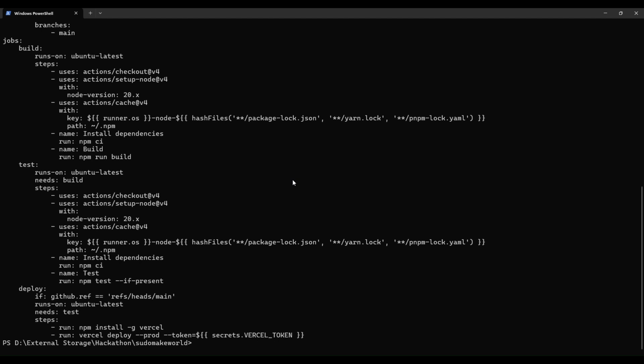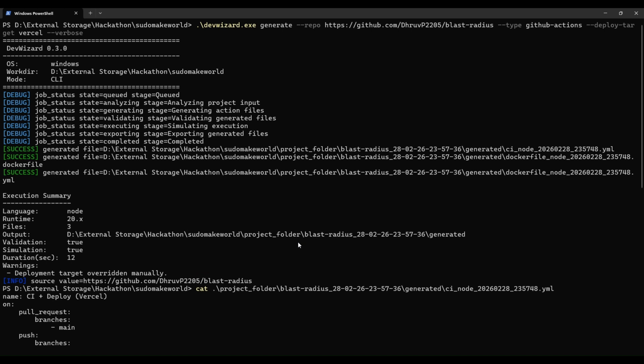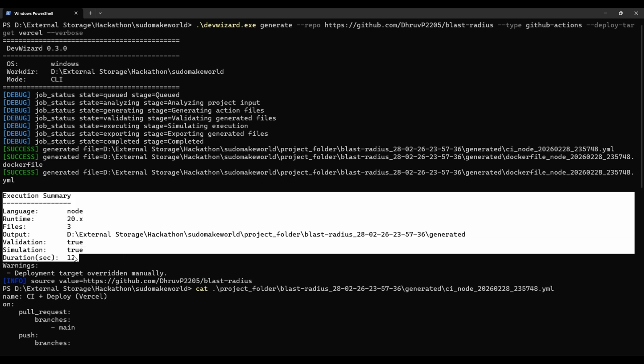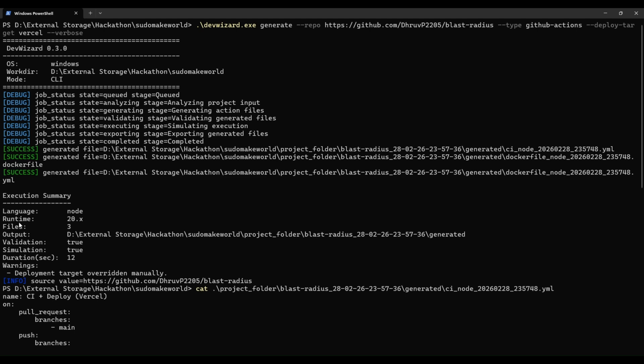What normally takes developers hours or days to configure manually is now generated in seconds. DevWizard not only generates these files, but also validates and simulates them to ensure they are safe and executable before developers use them. This significantly reduces pipeline failures and deployment risks.